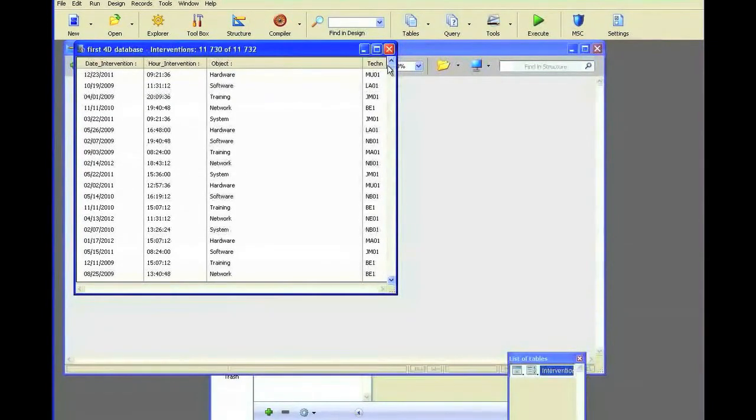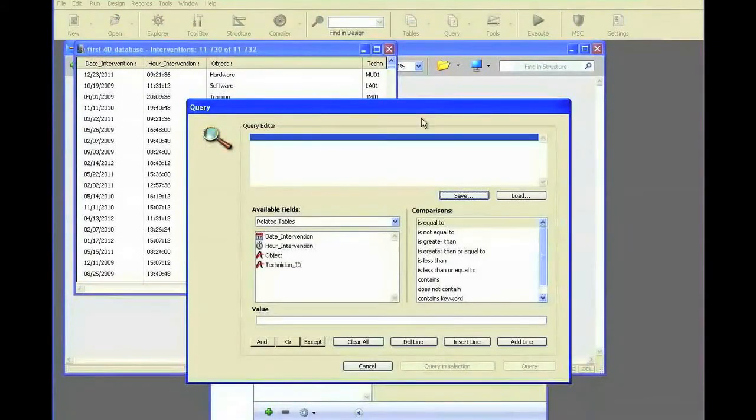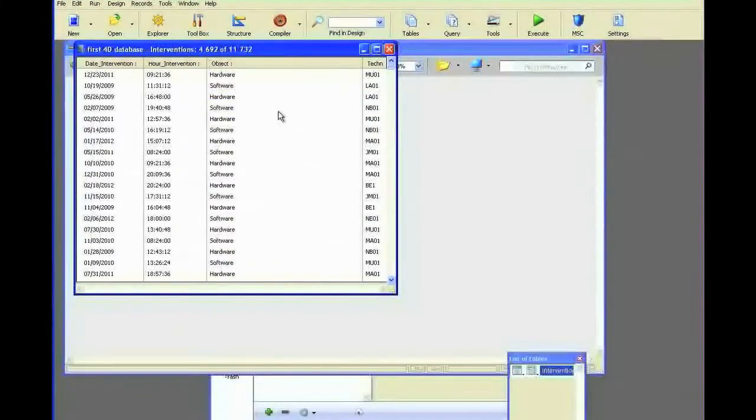Let's start with queries. Click on the Query button. Click on the criteria to evaluate, for example, object. Then on the comparison operator, contains, and indicate the value, for example, where, and click on Query. The search returns these records because where is contained in both software and in hardware.